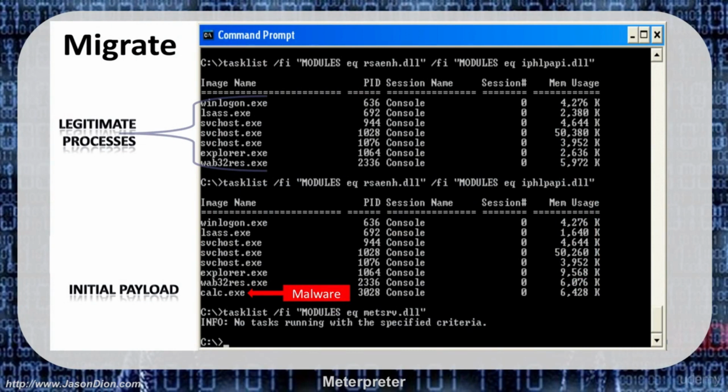So here's an example of migrate. You'll see up top we have some legitimate processes: WinLogon, LSASS, Service Host, Explorer, and WAB32Res. Now, when I initially broke in, I broke in using a calc program, a calculator program. So therefore, I'm now sitting in calc.